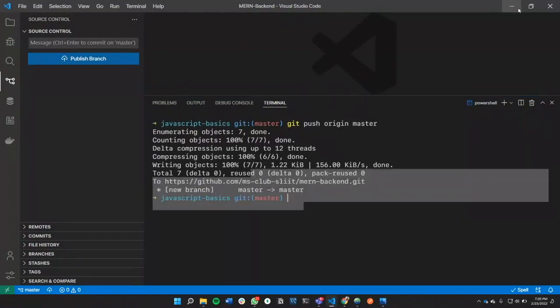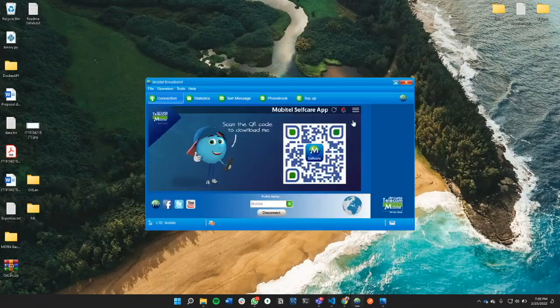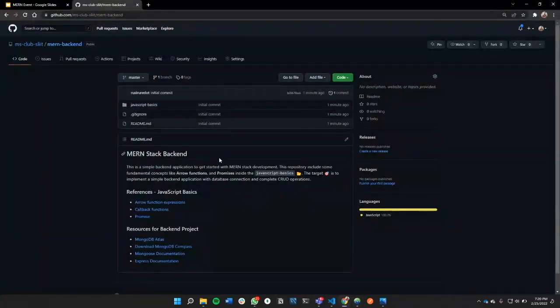If I refresh the page, yeah, here you can see this is our repository with the README, and I also included all the necessary documentation links if you want to go further and read. So yeah, that's all for these fundamentals. Then Senura, you can start from here onwards. Yeah, sure.